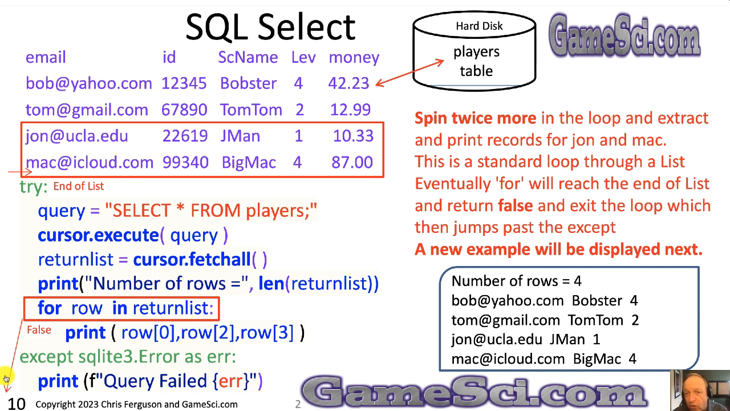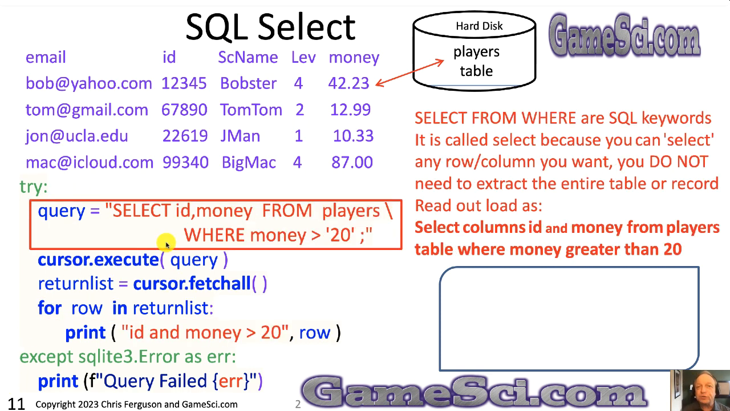And since no errors occurred, not only will it exit the loop, it will skip past the except and continue on with the program. So this loop spun 4 times, we printed 4 records, and on the 5th try, it ran out of data and left the for loop. Let's do a new example.